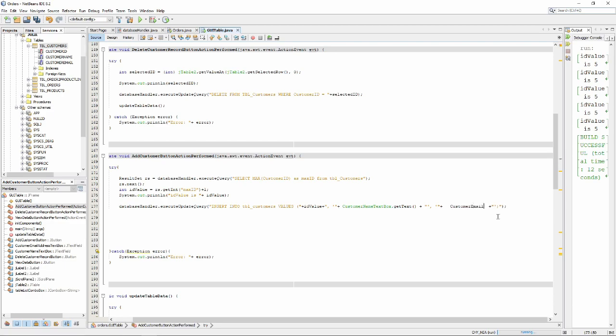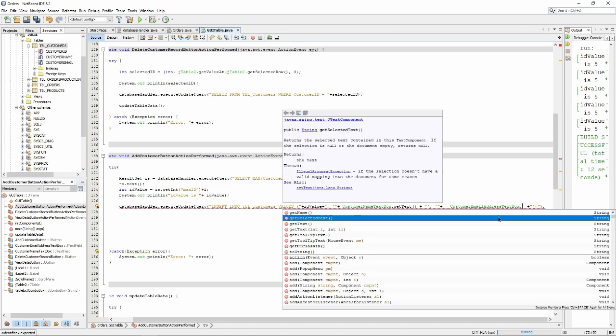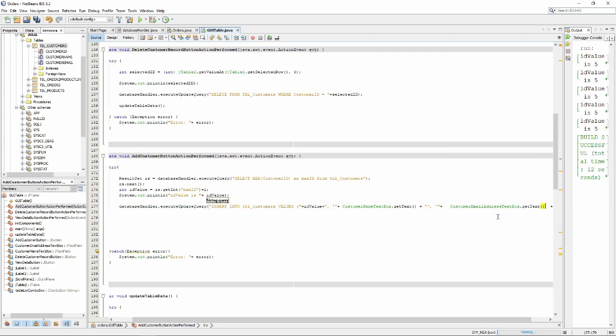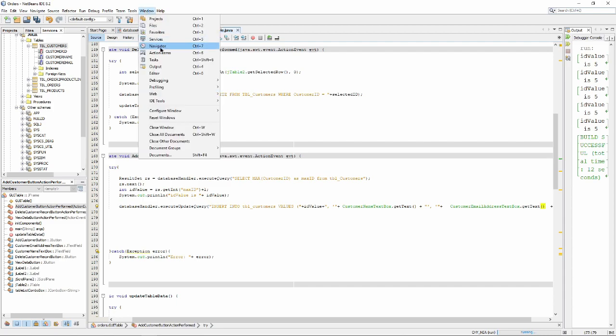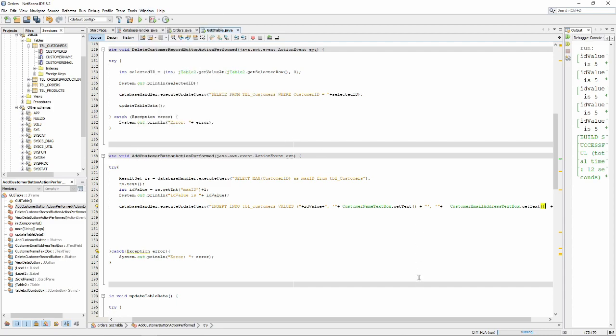Customer, email, address, text, box, dot get selected. Oh, hang on. Get text, not get selected text. Now, some of you might have gone, "Whoo, how did you remember that?" All I did was look over this way. I cheated slightly. So customer, email address, text box, everything's listed just here. It's like my little navigation pane. If you haven't got that, Windows and then Navigator, it will just crack open for you.